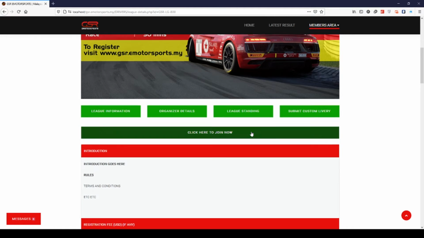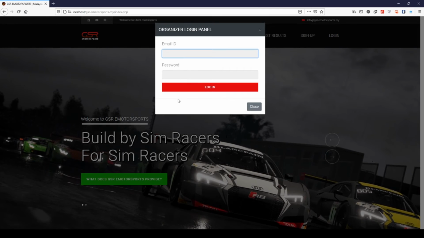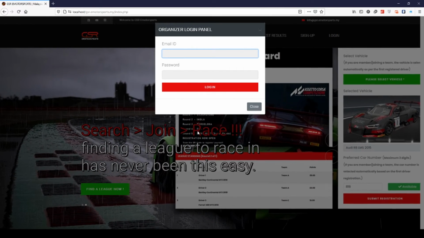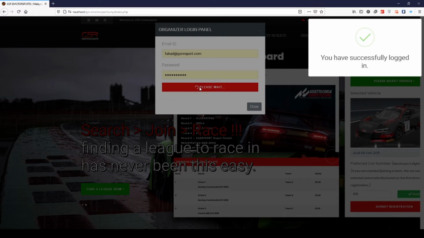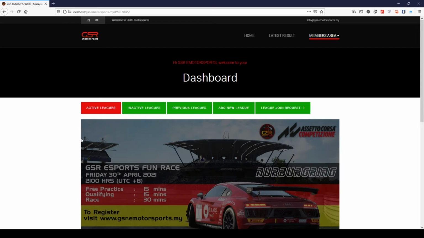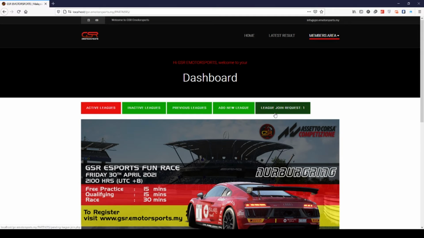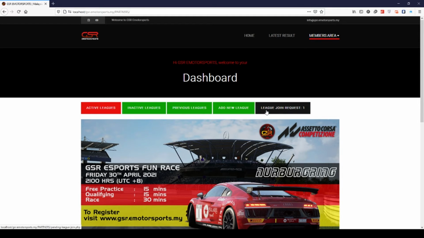So what we now need to do is the organizer now needs to accept the driver into the league. So we'll log into our organizer panel. So there are two ways to know that somebody has signed up for your league. One is via your Discord. Second is when you log into your dashboard. From the top menu, you can see the league join request. There is one, which means there's one driver that has requested to join the league.